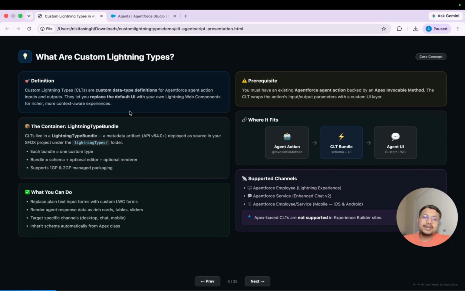What value does it add? It allows us to replace the default UI, which is generally text-based, and add custom lightning type for richer, more context-aware experiences, right? So what is the metadata name? The metadata name is called lightning type bundle. This is a new metadata, introduced a few releases back. It is available after API version 64. If you go before that, it won't work, so you must have API version 64 plus.